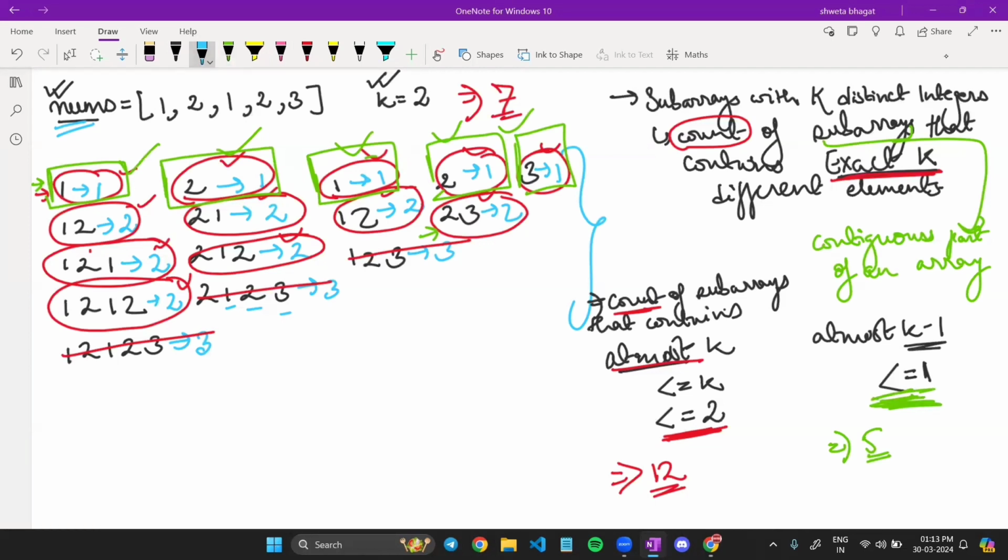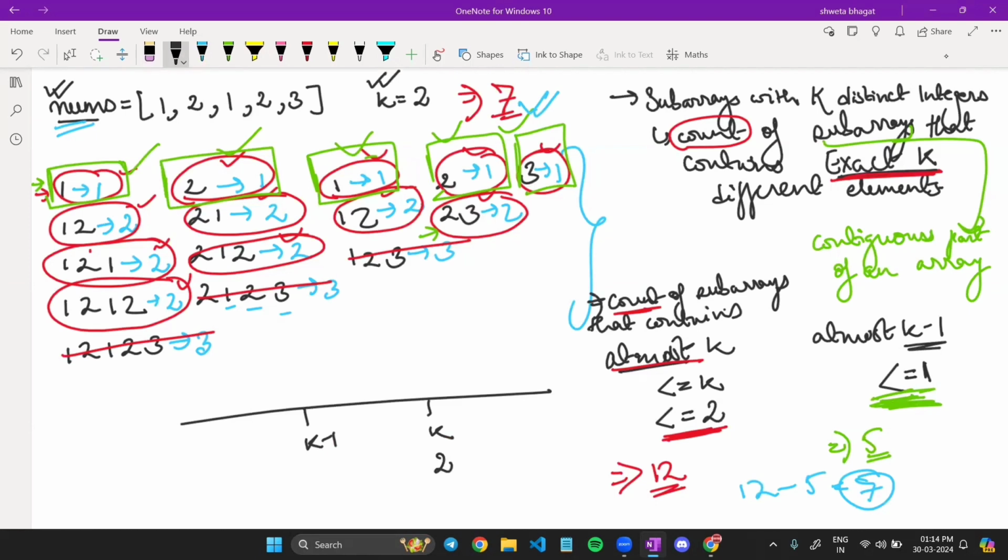Now, if we subtract this 5 from this 12, what do we get? We'll get 7. And what's our answer? Our answer is also 7. So can we find a pattern over here? The answer is yes. So let me represent this over a number line. So if we have k over here and if we have k minus 1 over here. So what is k? In this case, k was 2. So what would be k minus 1? K minus 1 would be 1, correct?